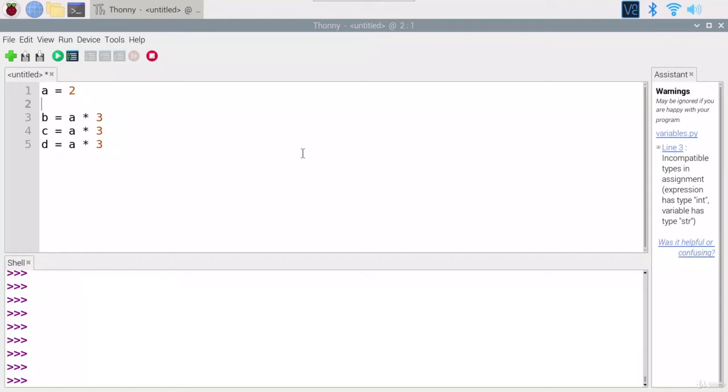One of the most important things you want to do when programming is to avoid repeating code too much. Let's say I have this program. First I create variable a, I initialize a to 2, which is an integer, so a will be an integer variable. And then as you can see, I do the same thing 3 times. So I multiply a by 3 on this line, on this line, on that line.